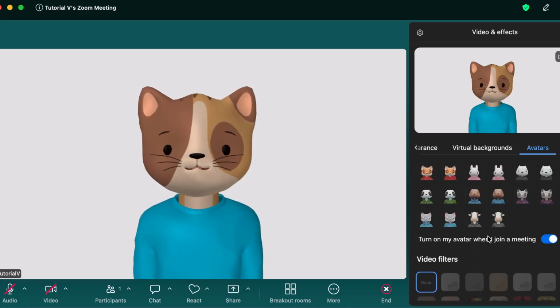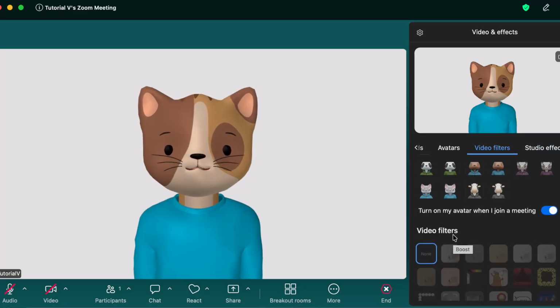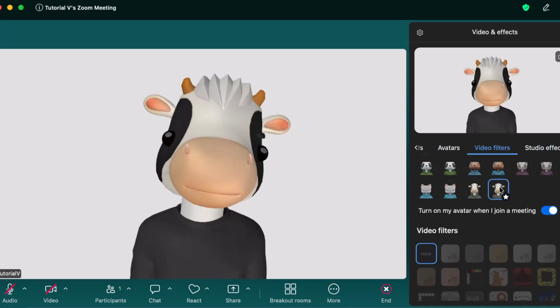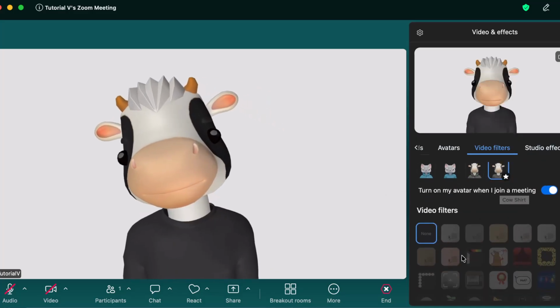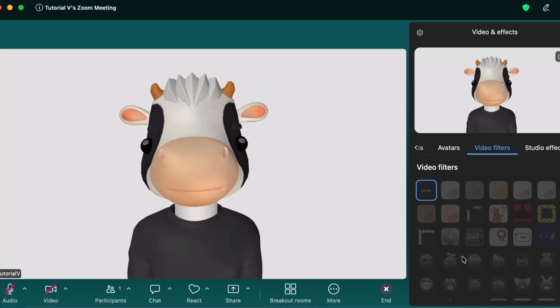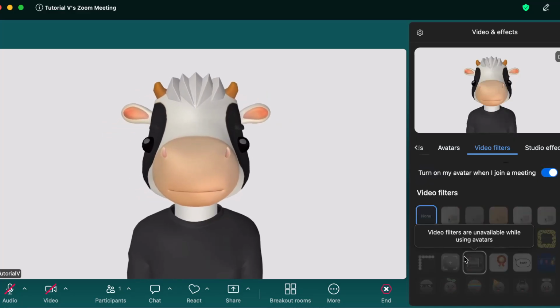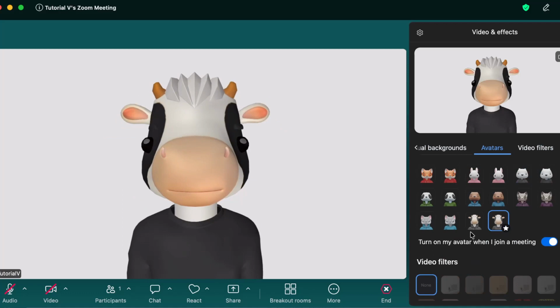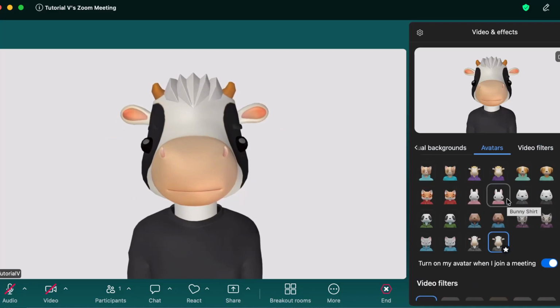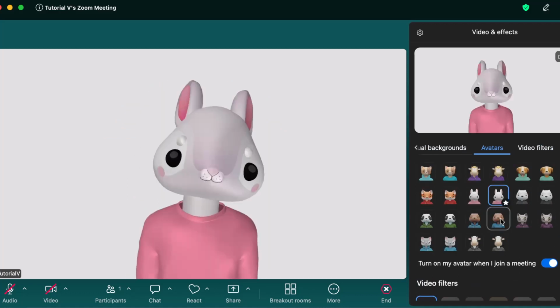Next, look for the option labeled Avatar within these settings. Clicking on Avatar will open up a variety of unique and customizable avatars that you can use during your Zoom meetings. These avatars range in style and can often be adjusted to better suit your personal or professional preferences.